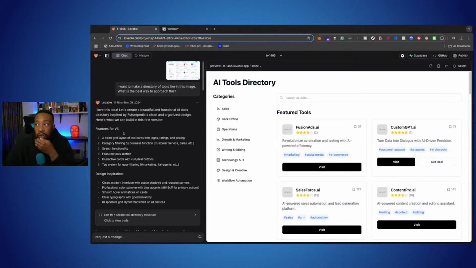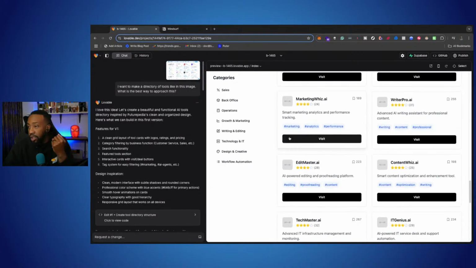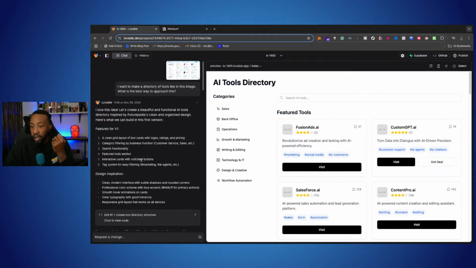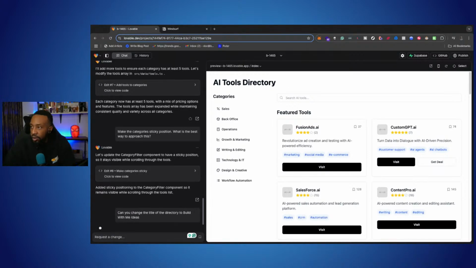Interesting. So you could do the same thing, right? Start from scratch and say, I want this to look like that. And adding a picture will help and it will move so much quicker. So we just did this. So I said, I like that. I'm going to say, can you change the title of the directory to build with me ideas? Let's see what happens.